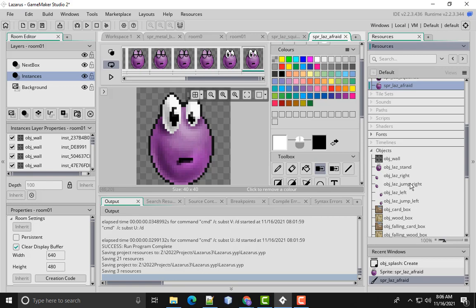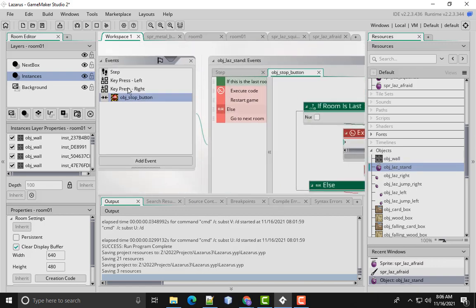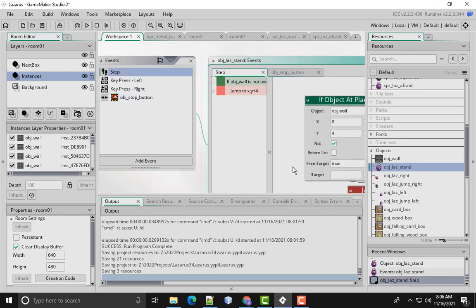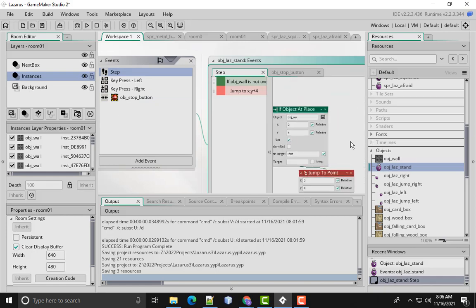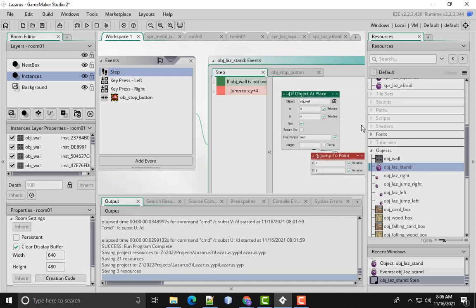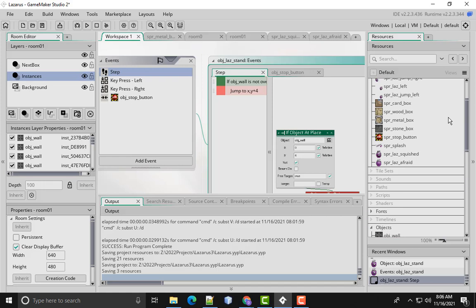So what you have to do is go to Object Laz Stand here and go to the step event. Okay. Now in the step event, all we do up to this point is if there's not a box underneath Lazarus, then Lazarus falls. That's what we're doing here. But we have to do a little bit more now. The first thing, and this might seem a little bit silly, but we want to change the sprite to Laz Stand because that's the normal way Laz should be.